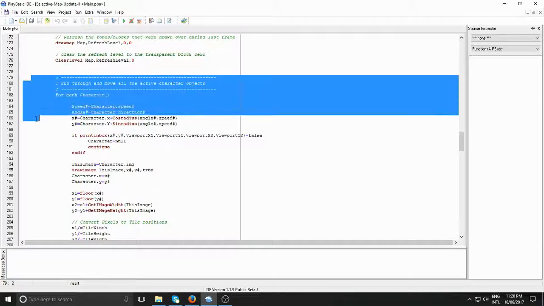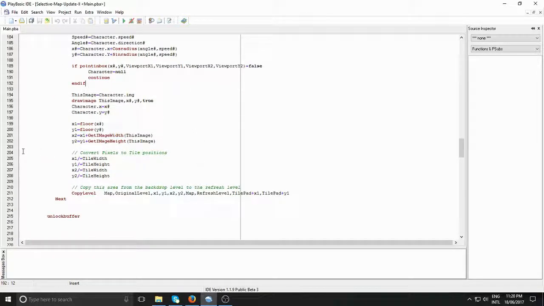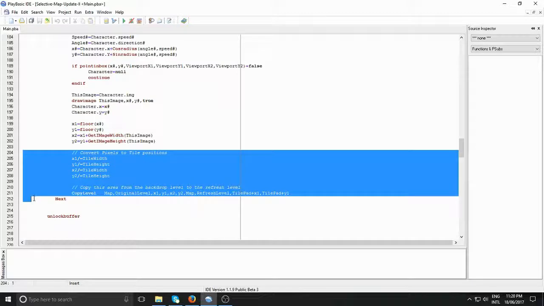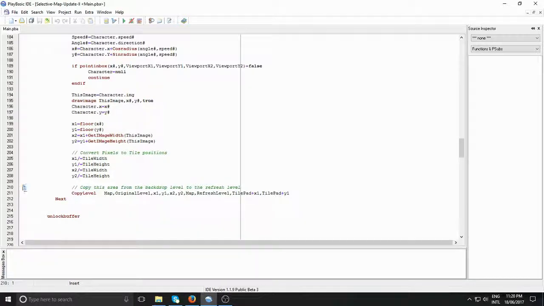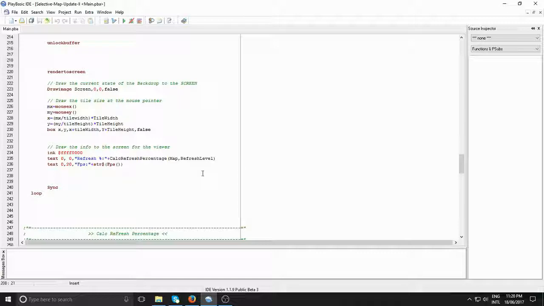We run through, we update our characters. For each character, we work out the area around the sprite relative to the map. Once we know that point, we copy those tiles from our original level to our refresh level. Because this is the area that needs to be redrawn to remove the sprite from the last frame. God, I hope that makes some sense.